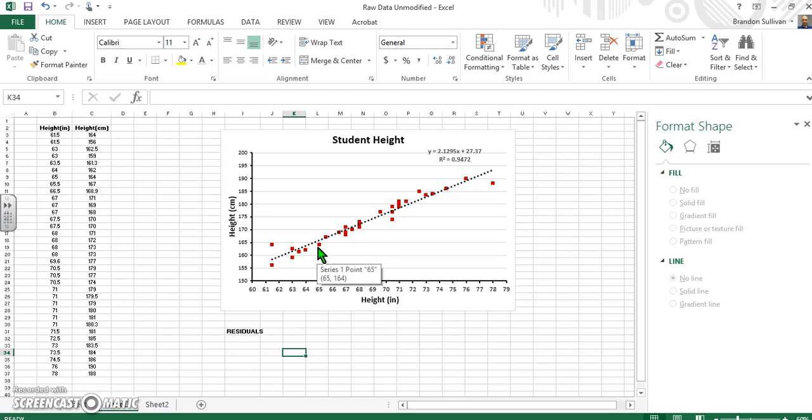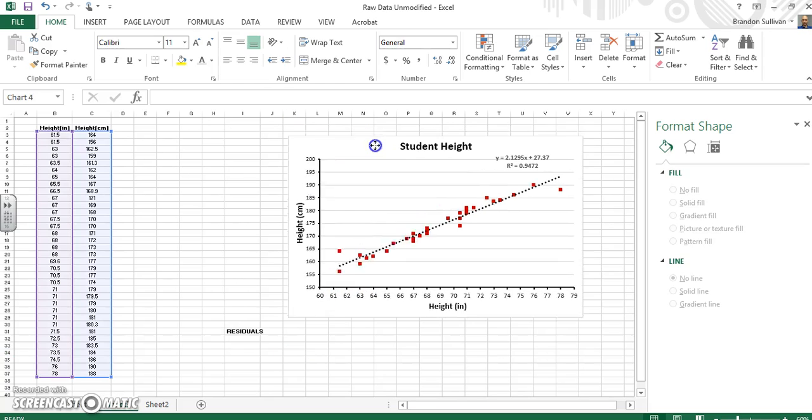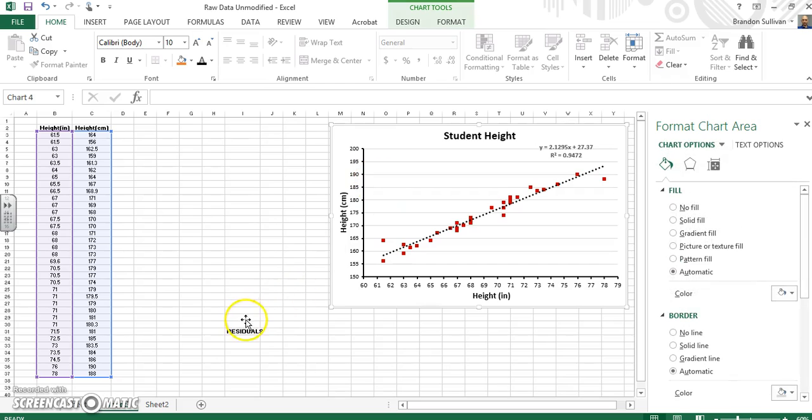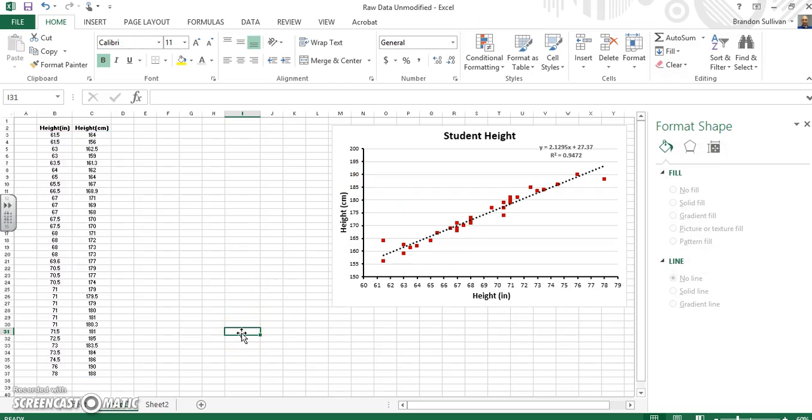So what Microsoft Excel is doing when it fits a trend line to the data is it's trying to minimize the distance that the points fall from the line. So it's trying to minimize the sum of all of those residuals. And so what I'm going to do now is move this table further off to the right, and I'm going to show you how to calculate your own residuals in your own formula.